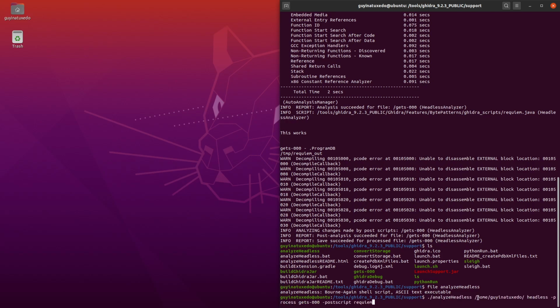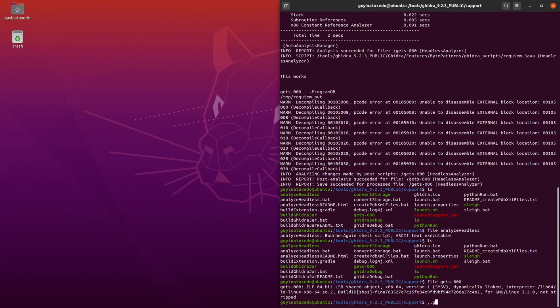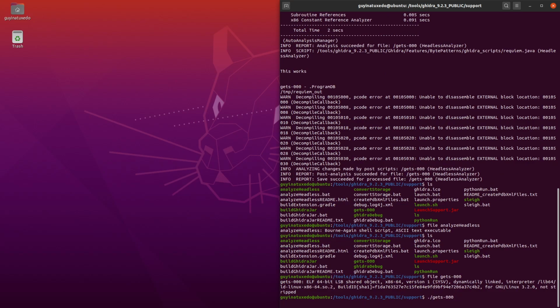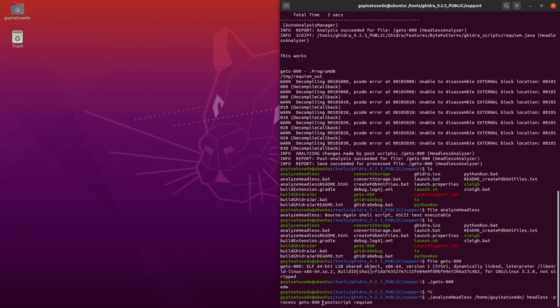Syntax for it: the first argument is the location of the project. Second is the project name. And then after that, just do -process for processing a binary, process this binary, which is in here. File, let me show you that. You can just run it as is like that, cool. And then after that, -postScript, which is for after analysis, just run the Requiem Java script, which is in, let me pull it up.